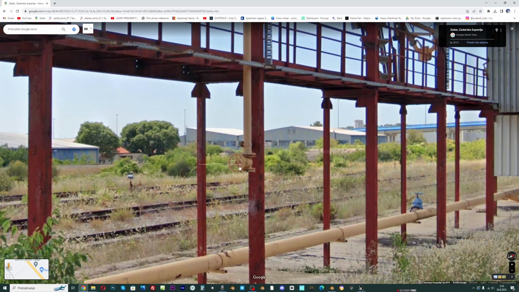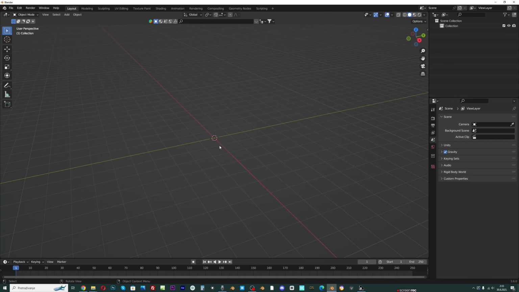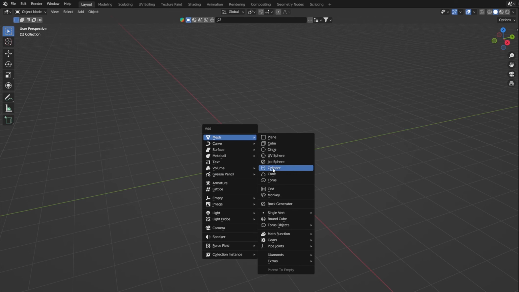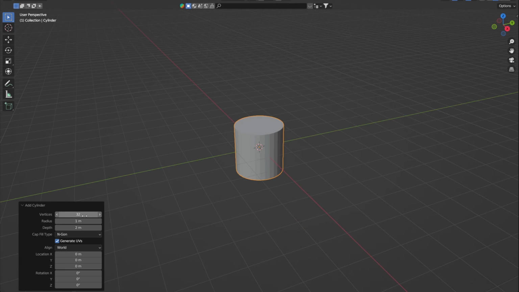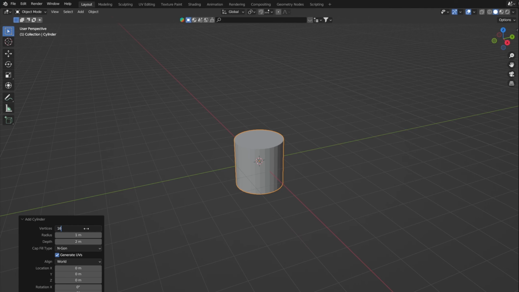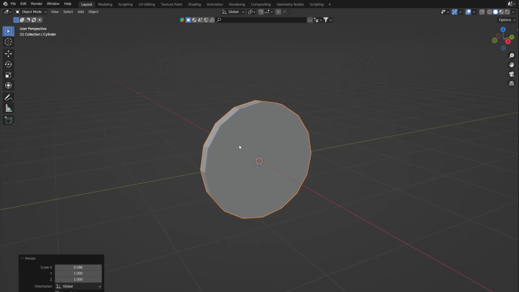In example 2, we will build a pipe with this circular part. I will start with a cylinder. After you click, in the left bottom corner, you have a tab where you can change the settings for the new object. I will reduce the number of vertices from 32 to 16 because we want to create a low poly model. Now we can select both faces.